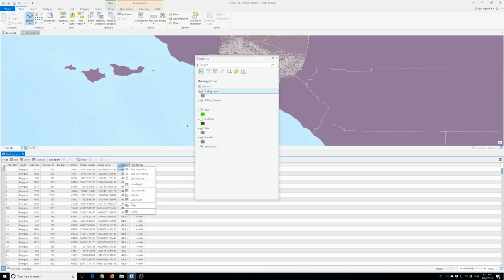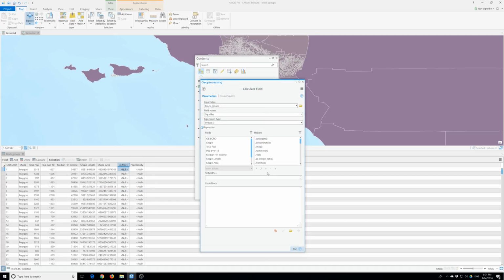So I'm gonna say calculate field. Fields, not here, field calculator, calculate field, yeah. And last time we talked about here, we have a visual type, Arcade. Oh no, not JavaScript, so my bad. Okay.